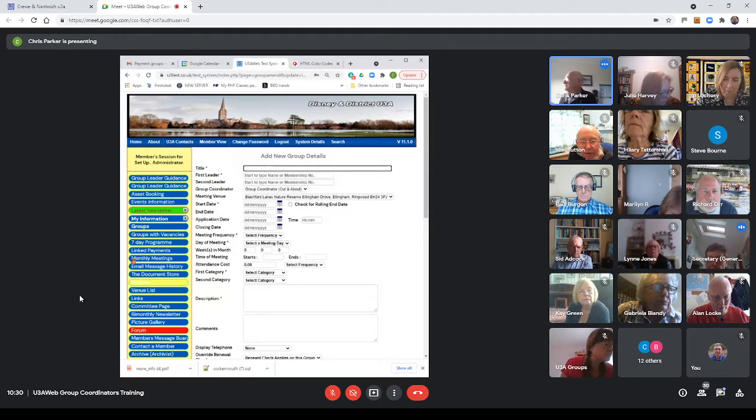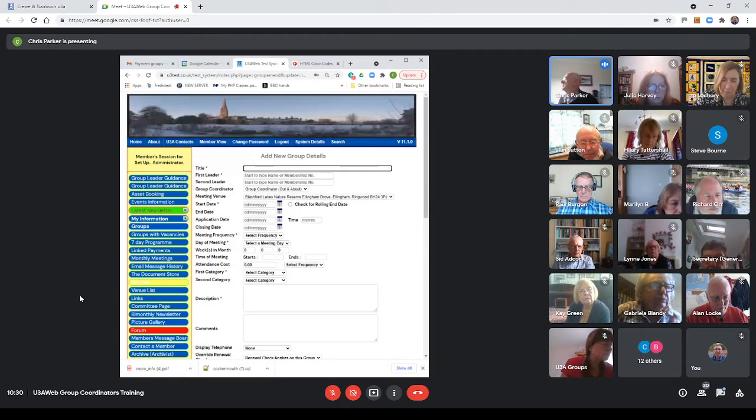So an asterisk down the left-hand side means it's mandatory.